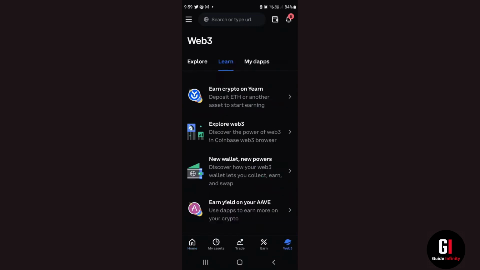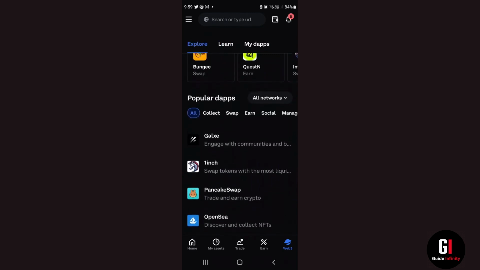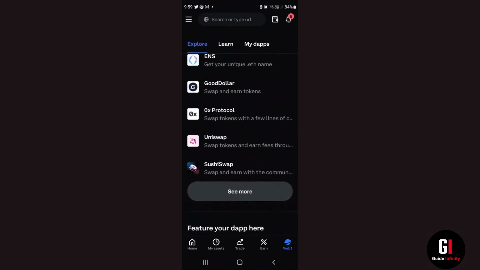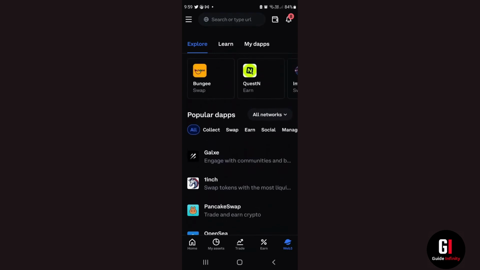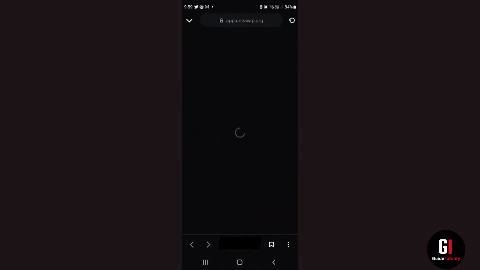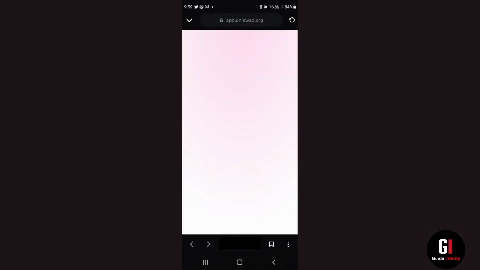And then when you're on the Web3 wallet, you have the Explore tab as the very first tab on the screen. So next, when you're in the Explore tab, you want to find Uniswap. If you don't see it immediately, type in Uniswap, so that's UNISWAP in the search bar. Once it appears, click on uniswap.org to open it.